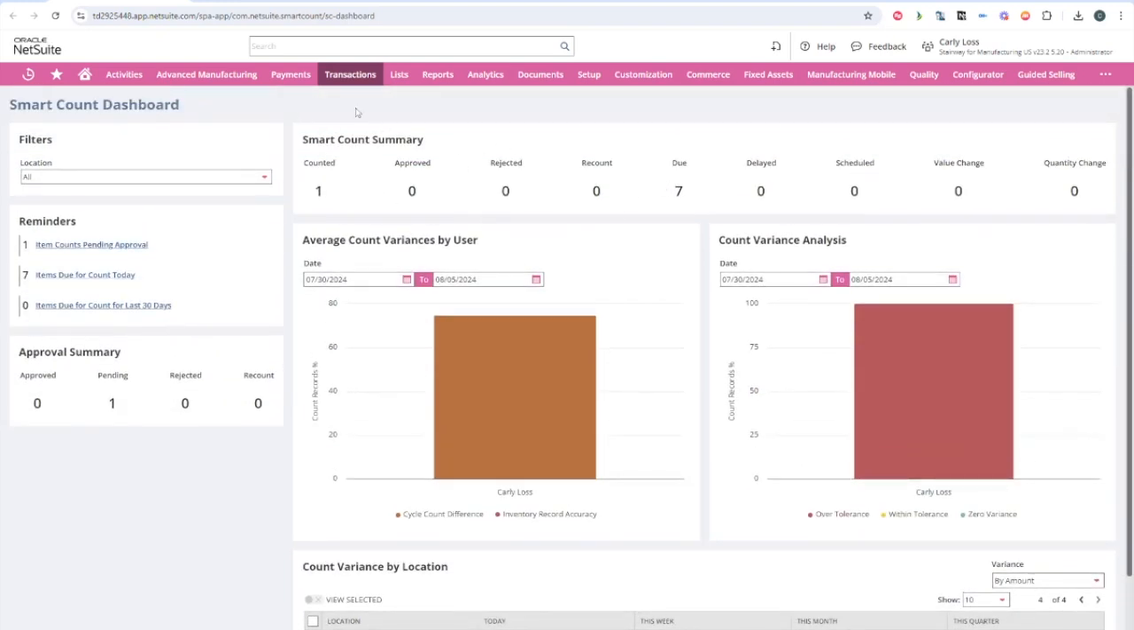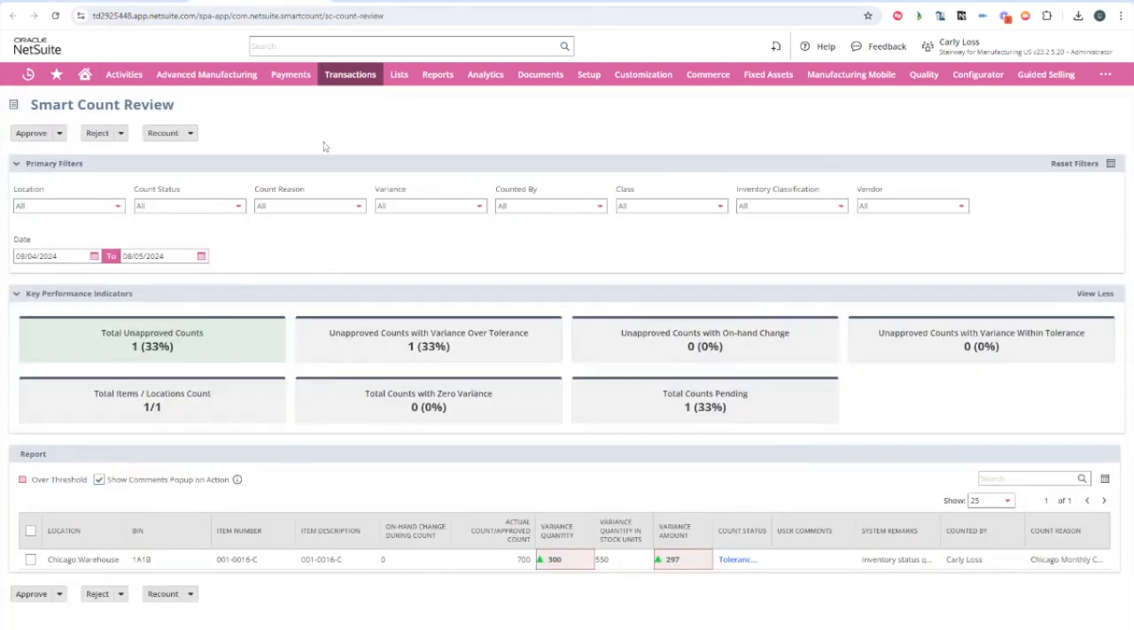So the next thing that we're going to do is go to our count review page. Because I can see that I have some pending approval, the count review is where I'm going to approve, reject, or recount, which we can see these buttons up here.